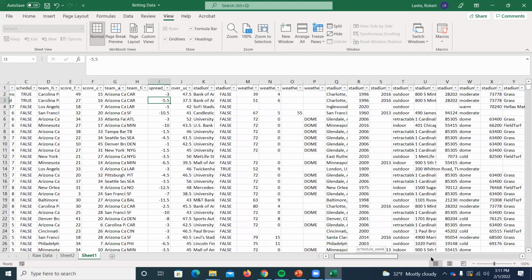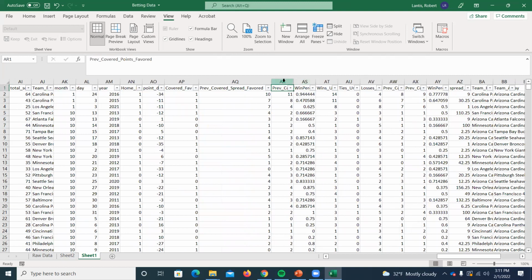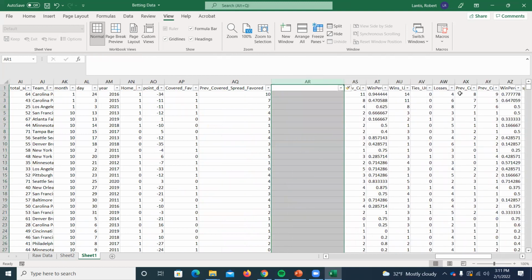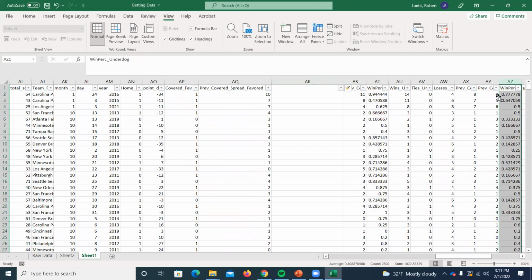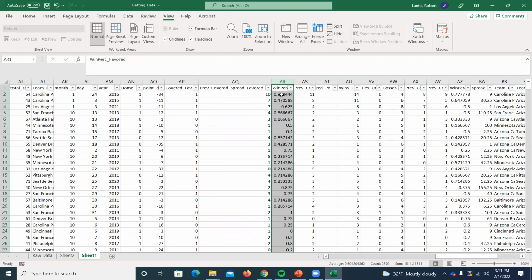So maybe go back over here. And maybe I want to put in, so I'm going to insert a column. Maybe I want to put in the teams. And here we go. So this is the team that's favored. We want to put in their win percentage, right?